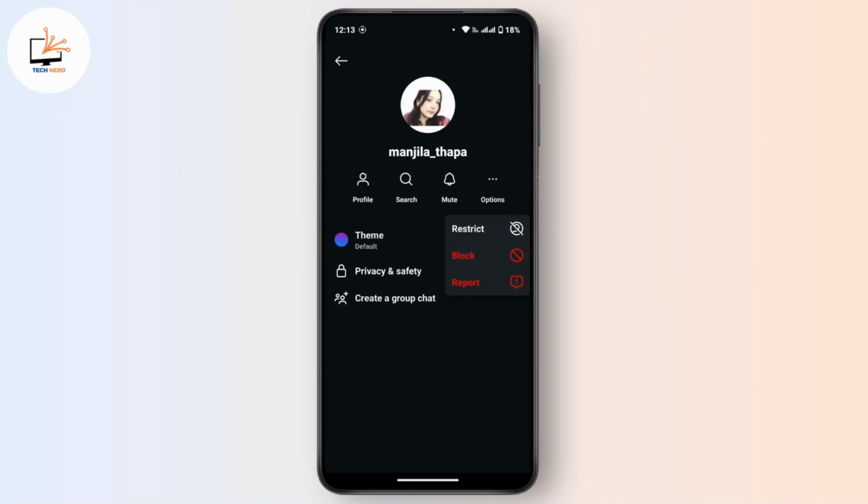As of the latest update of Instagram, there is no feature available in Instagram to set the nickname in Instagram chat. Instagram doesn't allow that feature to date. So you will not be able to set a nickname in Instagram chat.